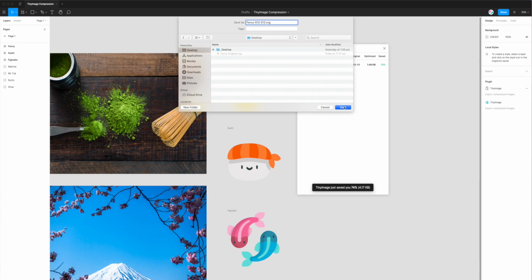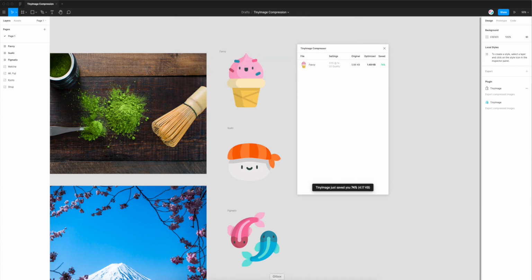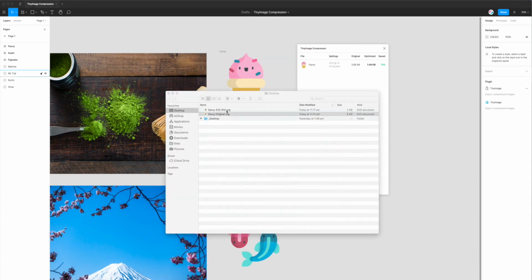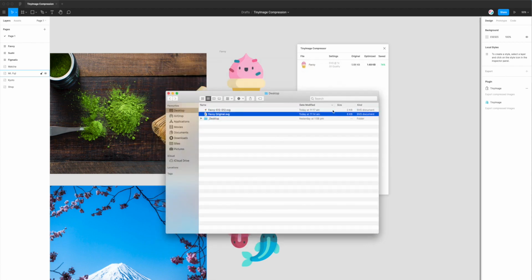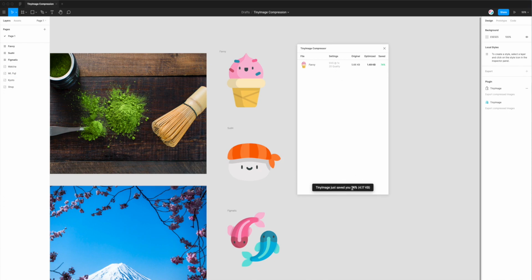So I'll click on save. That's just saved it to my desktop. And you can see there, it's just exactly as you'd expect. So the difference between the two is very, very slight, but the file size, as you can see here in the summary, the file size has been reduced by 74%.